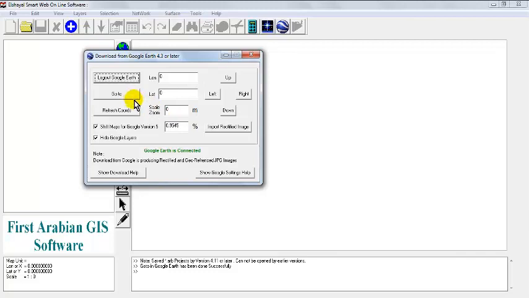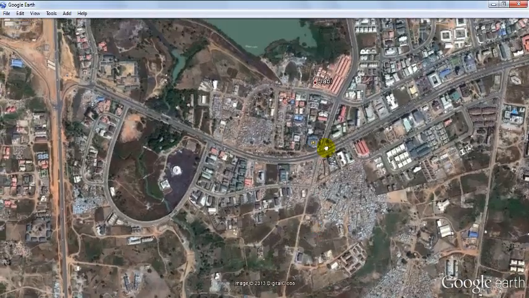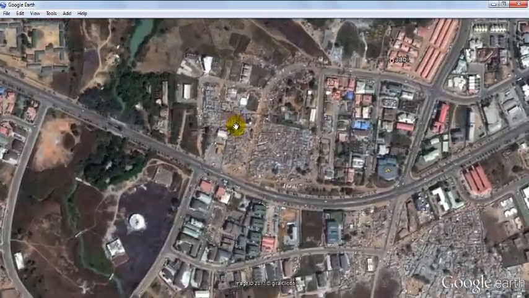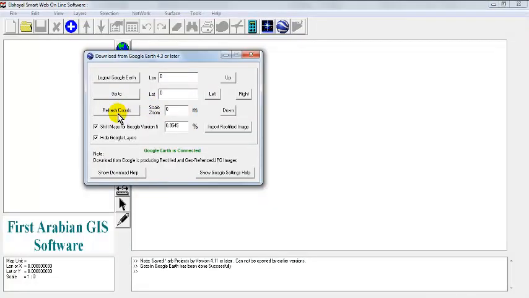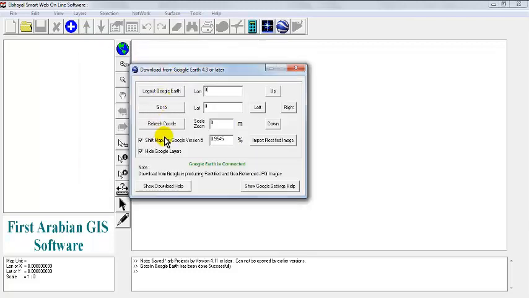However, if you have the coordinates, you can input it in decimal degree straight away into the longitude and latitude box here. But since I don't have the coordinate, but I know the area, I have zoomed to the particular area I want to download the imagery for. So all I need to do is to tell El-Shayal Smart GIS to capture the coordinates for me by refreshing the coordinates. So click on the refresh coordinate button, and it will automatically capture the longitude and the latitude for you.